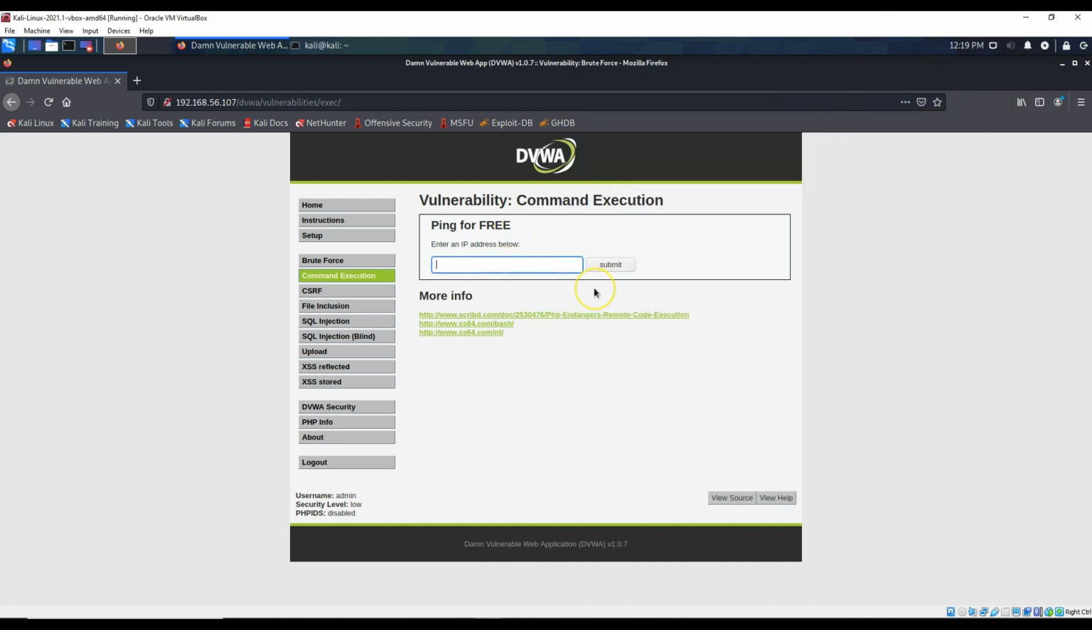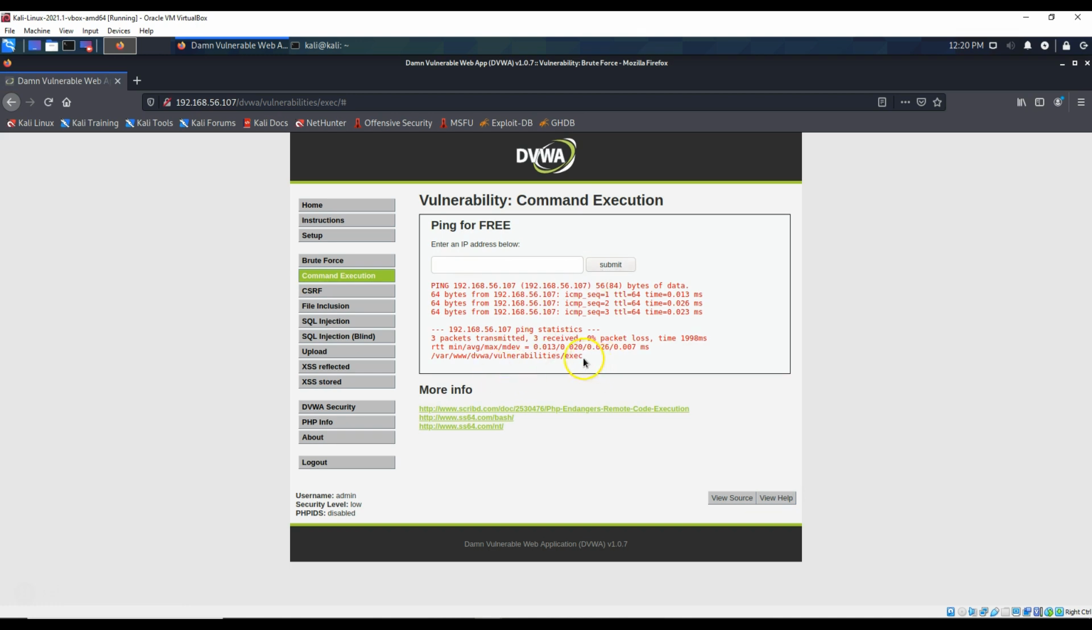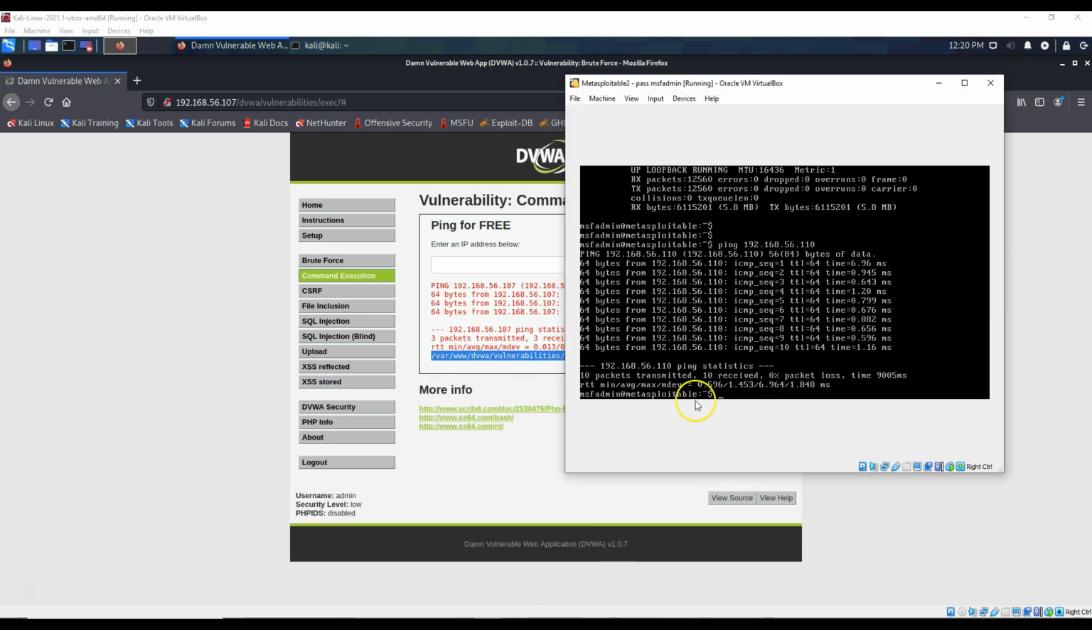Now I'm going to run this command injection: 192.167, and then I'm going to print the working directory. You can use either a pipe or an ampersand; they work the same. I'm going to click this. Notice that we have the printed directory. I'm in the exec mode here, in the victim machine.